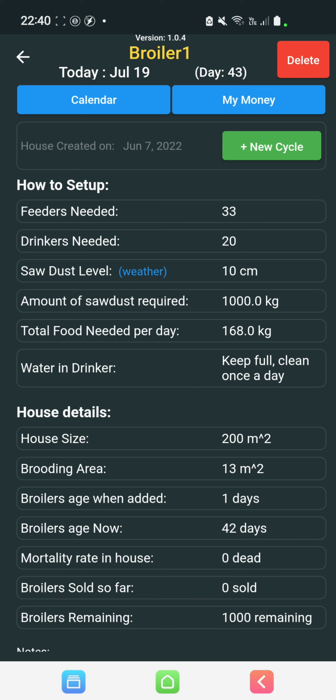So water and drinker, keep it full and clean it once per day. House details, house size is 200 square meters. You need to make your brooding area 13 square meters. Broilers came in at 1 day old.